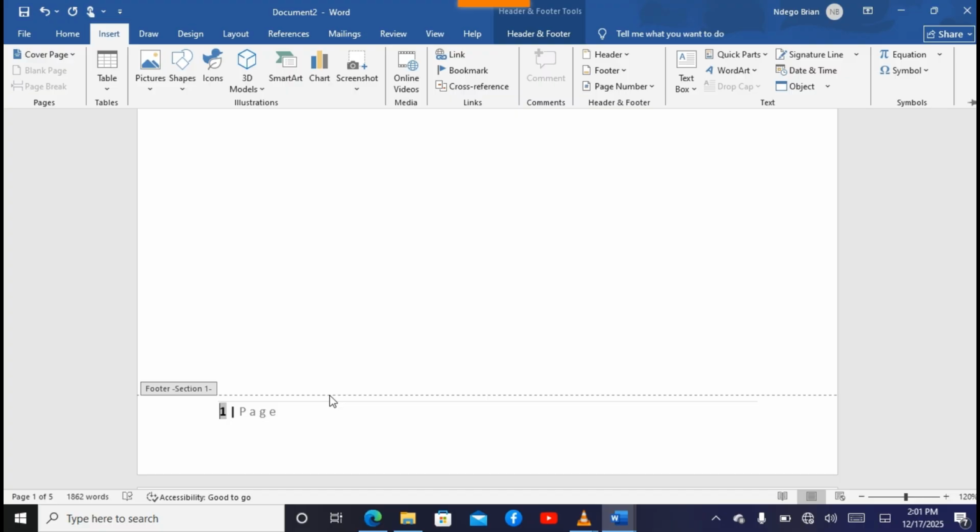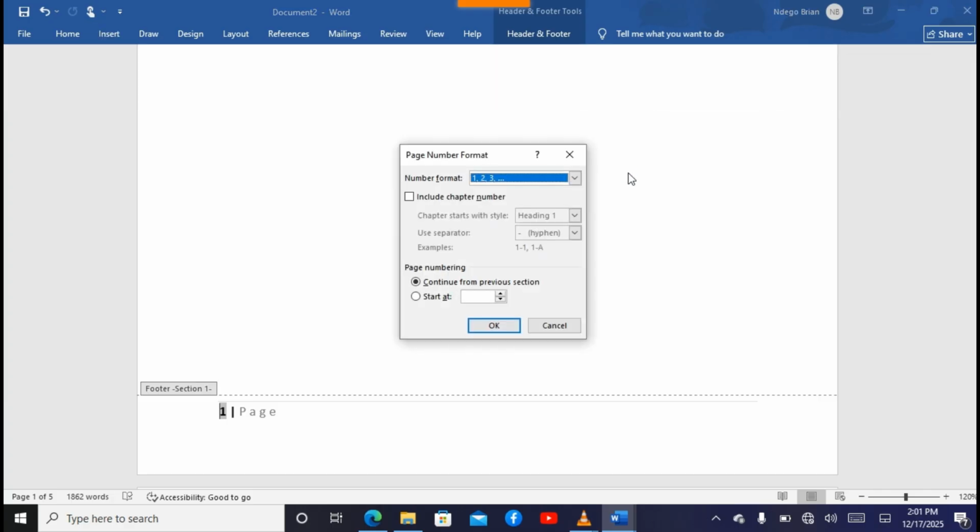And then if you want to use a different format, we shall come and go back to page number. You see? Then we shall come to the format page numbers. Are you seeing?